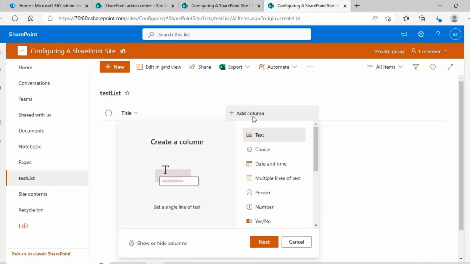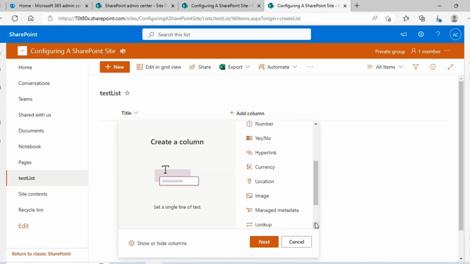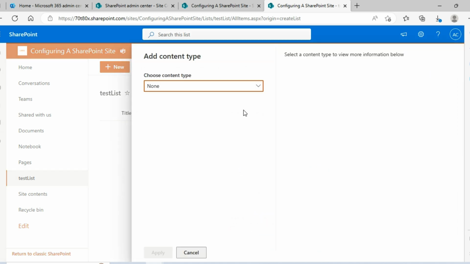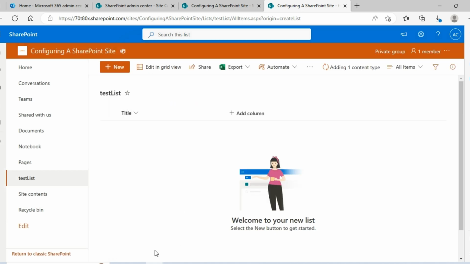We'll click add a column. We'll scroll down, click add a content type. We'll click next. Here, choose from the drop down. Site specific. And can we do that? So site specific has a set of columns in it. Can we do that? Inherits from site specific. Let's just choose can we do that. Click apply.